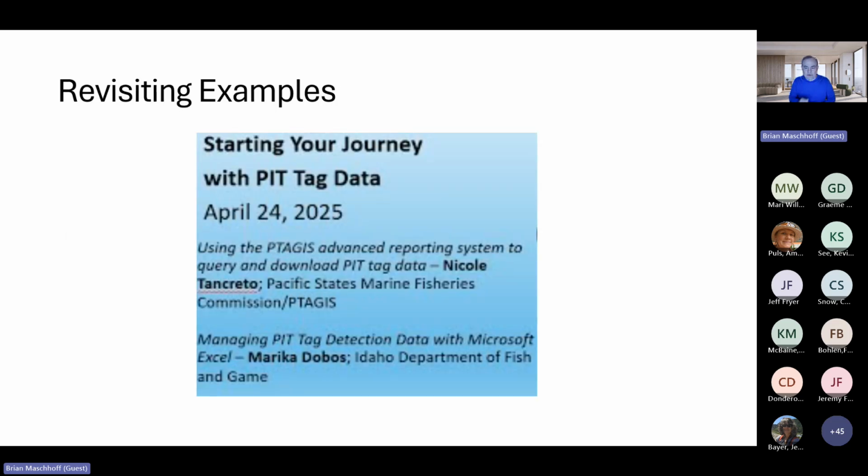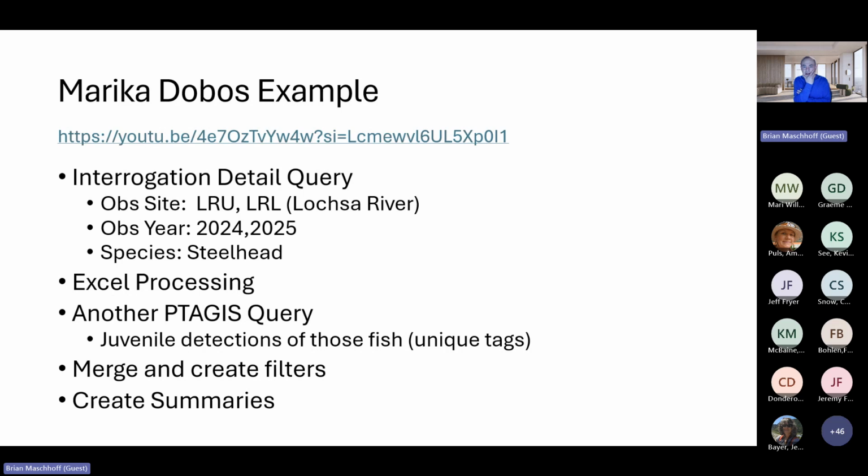So in terms of showing the tool, I'm going to start with a couple of examples that were done by Nicole and Marika a couple of weeks ago. In Marika's case, she was simply looking at observations at a couple of sites on the Lochsa River in a couple of different years for steelhead.